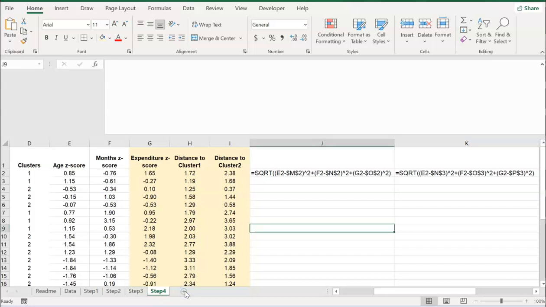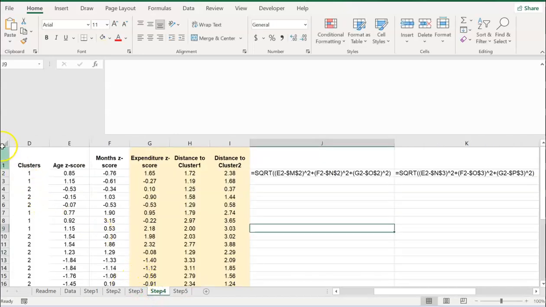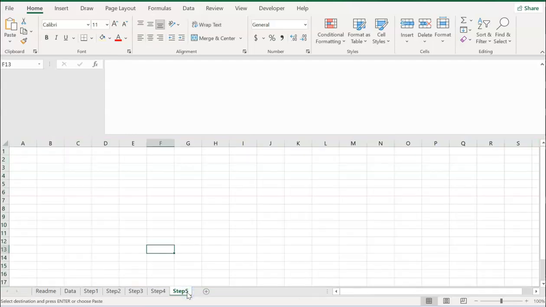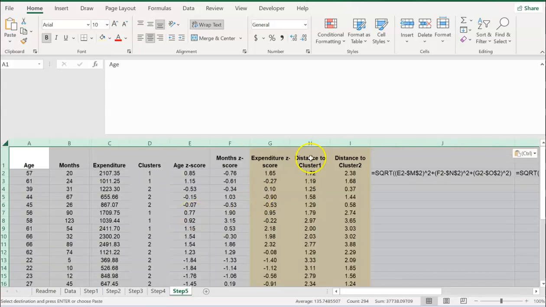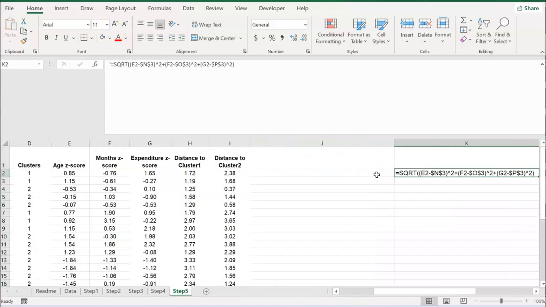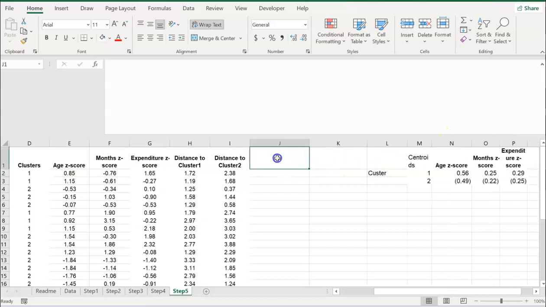Now let's do step 5. So I'm going to add a tab, call it step 5. Go to step 4, select the whole thing by clicking here, Control C, then go to step 5, click here in this box here, Control V, and I'm gonna just erase highlighting because it's not the step we're doing now, and erase those. So step 5 would be to find out which cluster each of the observations is closer to.